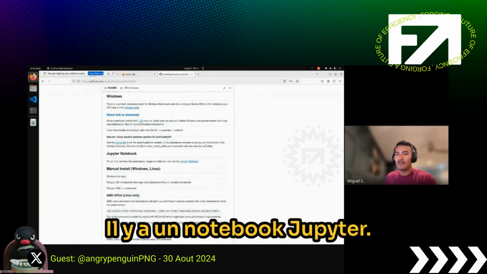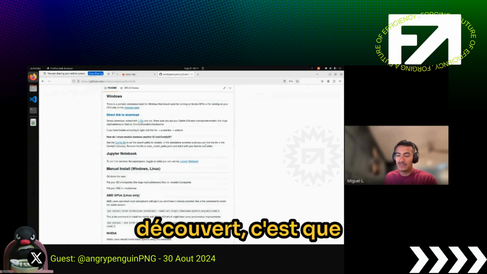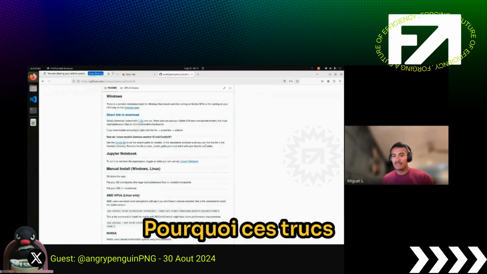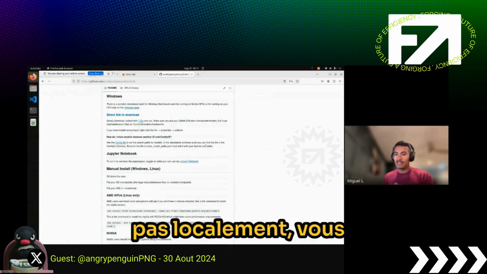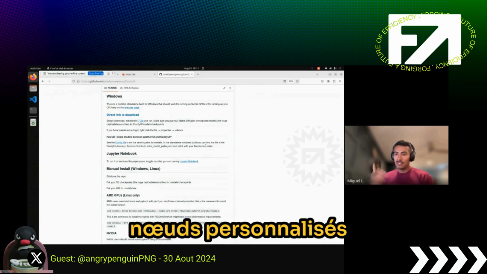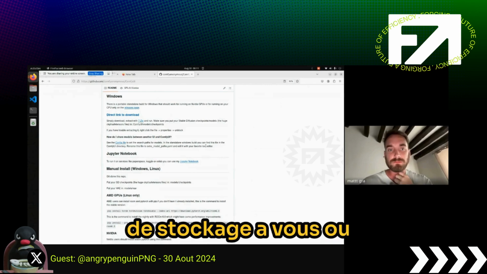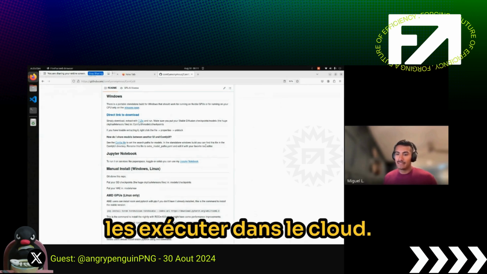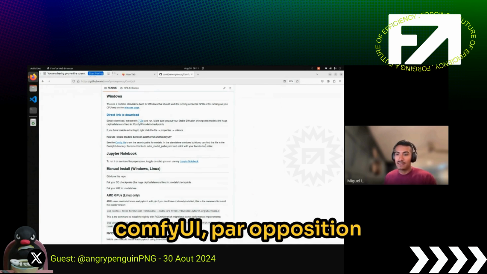There's a Jupyter notebook, but what I found is that running Google Colab and ComfyUI is absolutely terrible. The reason for that is ComfyUI uses custom nodes, and if you don't run it locally, you have to install those custom nodes every time into the Colab notebook. So if you don't have persistent storage or persistent memory, it's really hard to run in the cloud. That's the issue with ComfyUI, in my opinion, as opposed to Automatic1111.